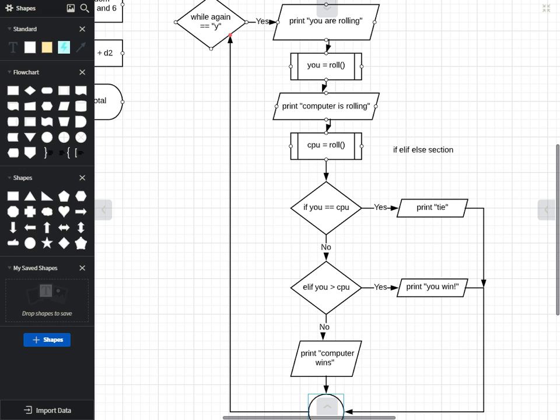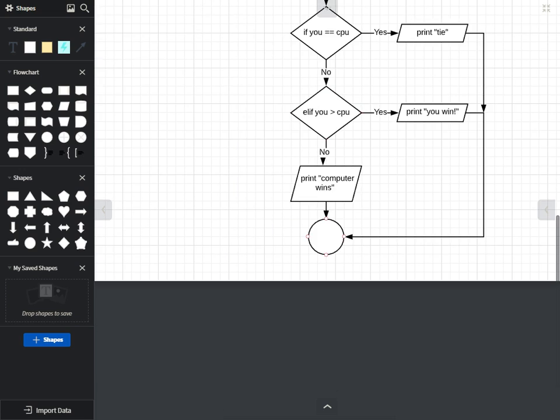What was the last thing after the print computer wins? Before the tab stopped, before we stopped indenting, there was something else after print computer wins. Do you wish to continue? Yeah, do I wish to continue? So that was a mistake. I'm going to undo that, and there needs to be an input. I'm at the end of my rope here, but it's okay.